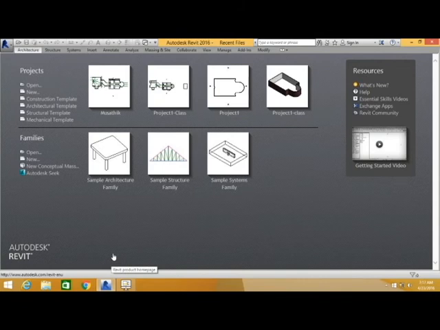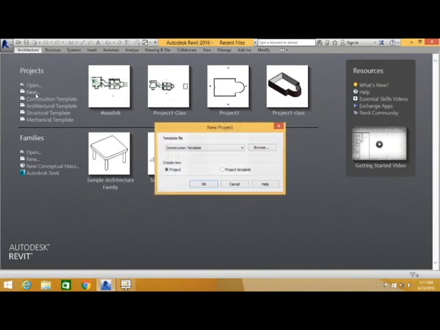First chapter is Introduction to Revit and Creating the Exterior Walls. So this is the Revit software. To open a new project, you can see here under the project: open, new, etc. So we have to click on new. To create a new project, first we need to click on new.